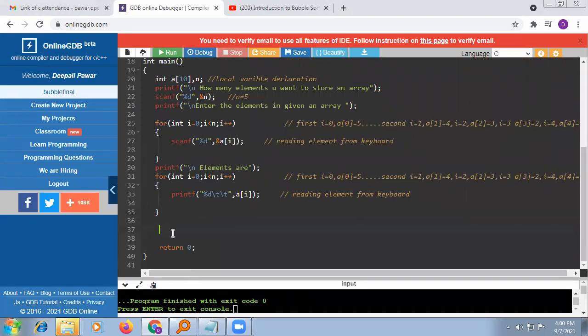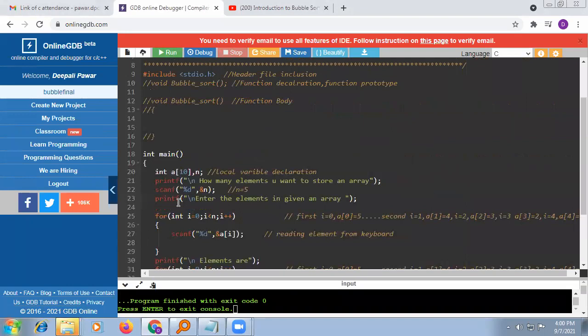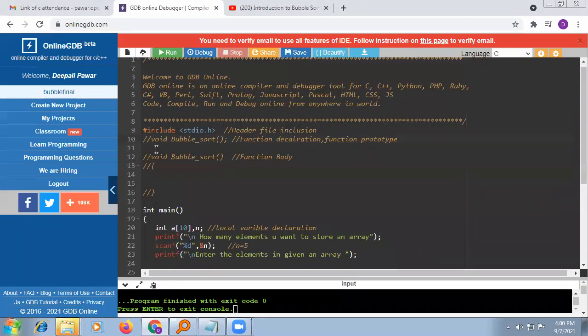Now we have to focus on the bubble sort function. So I'm making the function that executes itself. Okay, the function executes. For that purpose we have to write the definition part. So this is what the function declaration is.